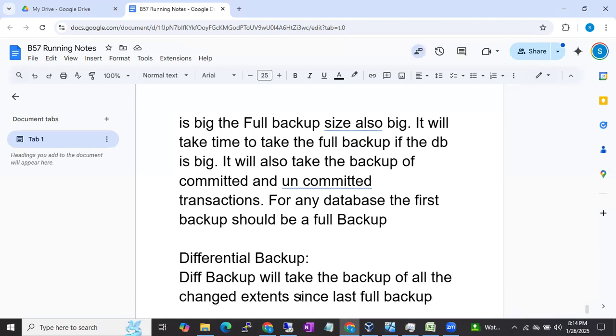Now listen carefully. Very simple. I'll try to elaborate. For example, in your phone at 8 o'clock, imagine 10 photos are there. 10 photos are there in your phone at 8 o'clock. When you take full backup, how many photos will come in the backup file, guys? Total 10 photos you will get.